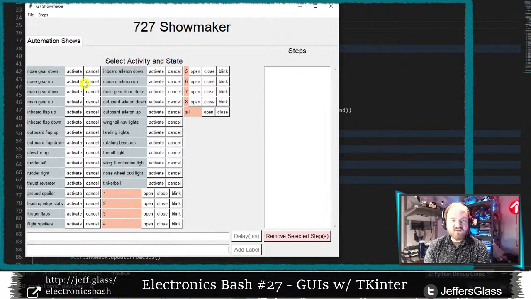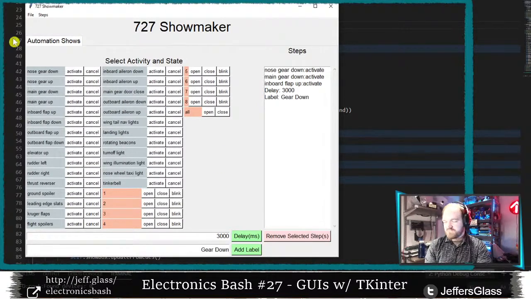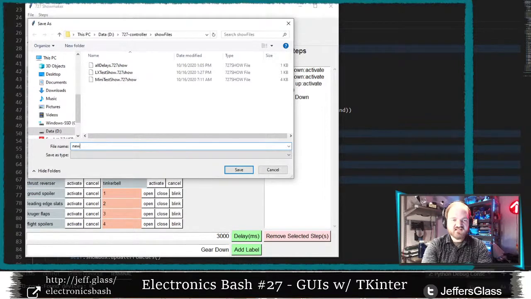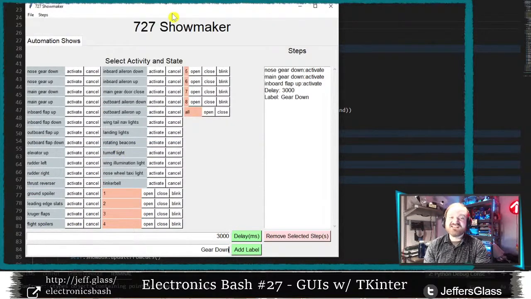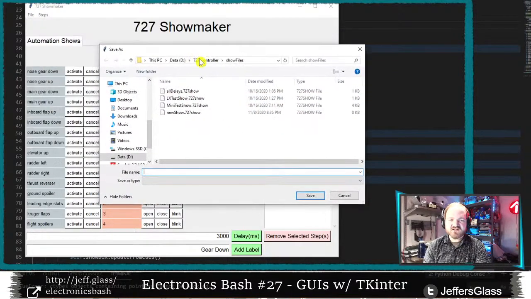This program is meant so that, maybe the first step of my program is nose gear down, main gear down, inboard flap down, a 3,000 millisecond delay, and a label that says gear down, and so on. Basically, we build up our show in the steps file here. Then we can export it as a show. One of the fun things about Tkinter, and I know we haven't looked at this, is it has this built-in export and import functionality. It works really nicely with your operating system.